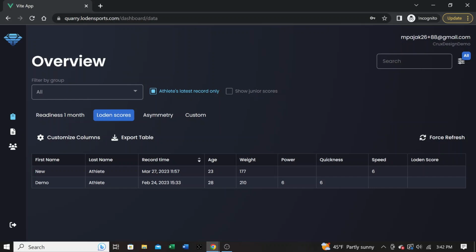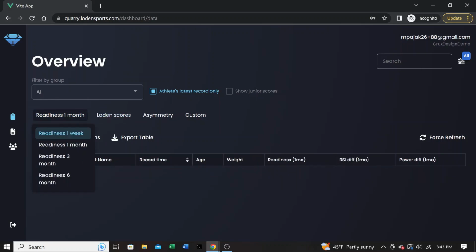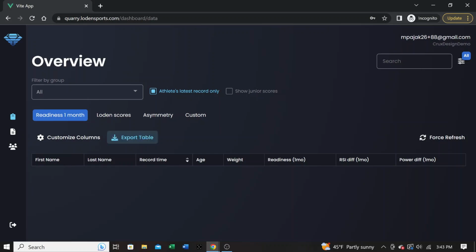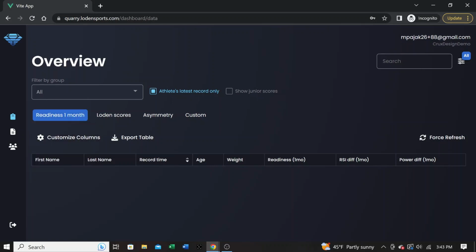The first tab here is the Overview tab. It's this little clipboard here on the left. When you click on this, you have access to readiness scores if you've recently jumped your athletes, and you can view readiness for 1 week, 1 month, 3 months, or 6 months. You can see their RSI differential and their power differential over that time. This is exportable, and you can also sort by groups.